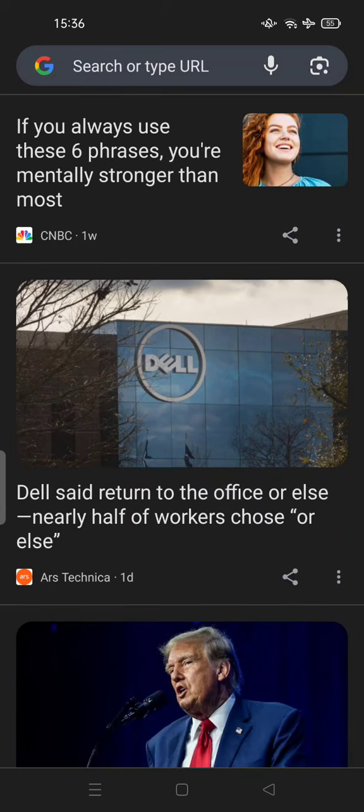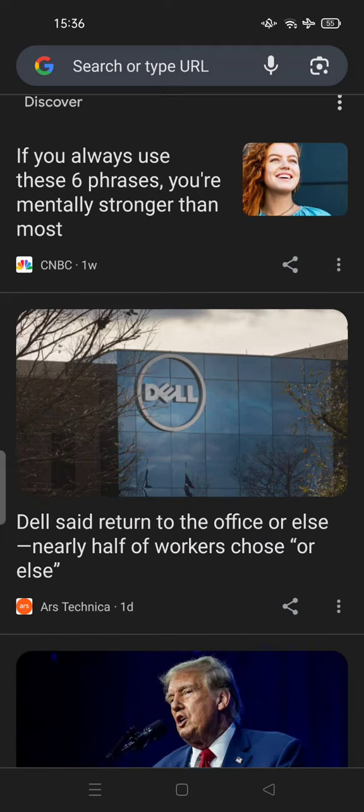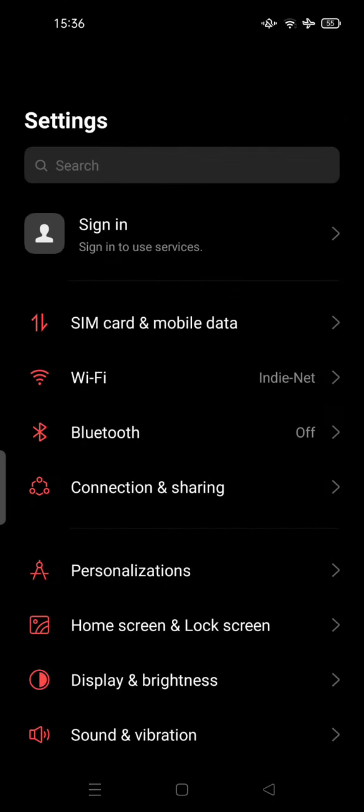But if it's already freezing, and you want to use your phone but it's stuck, you can hard reset your phone by pressing and holding the power button and volume down. So that is the hard reset. After your phone is reset, you can go to the settings and clear some storage.